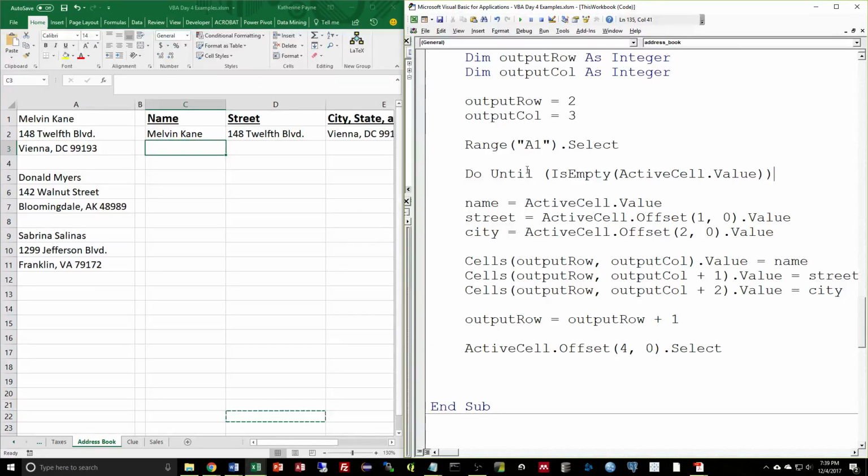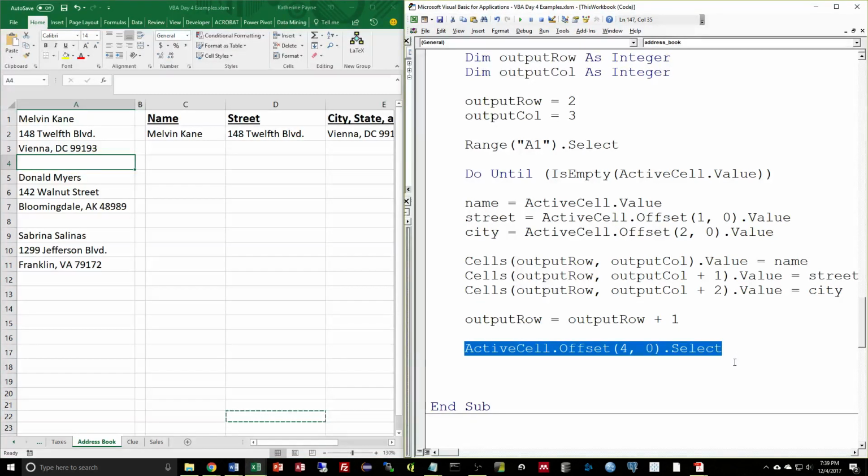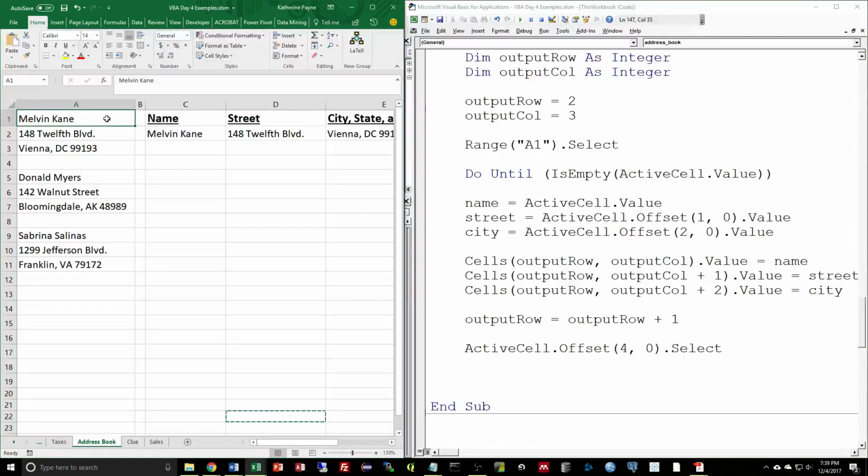Now you may be thinking, well, there's an empty cell here. Does that mean it's going to stop when it gets there? It won't, because it will never actually inspect this cell. This line here that moves the active cell to an offset of 4 rows down will move the cursor from here, to here, to here, and then to here. And it's at this point that it will recognize that there is a blank cell. So it will never actually hover over this cell, so it won't stop there.